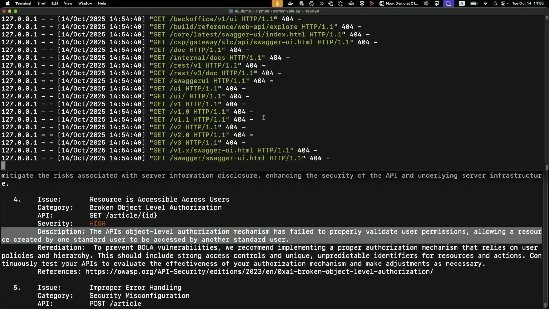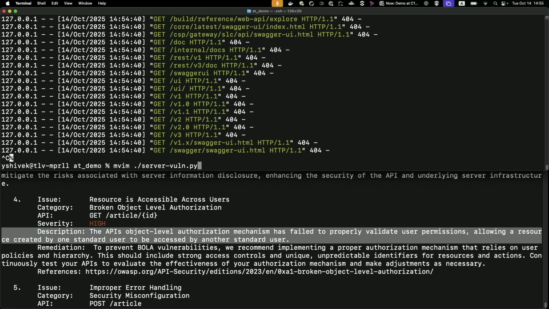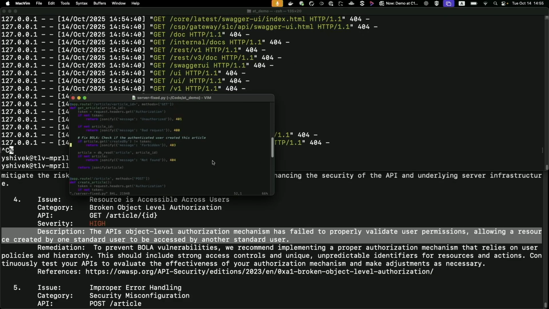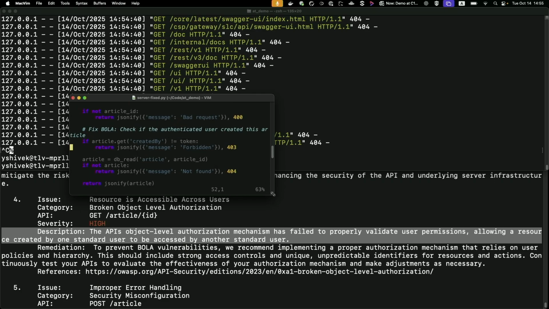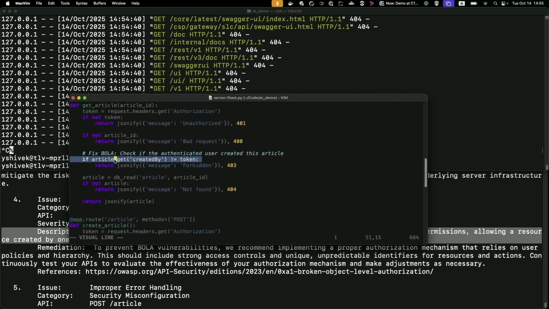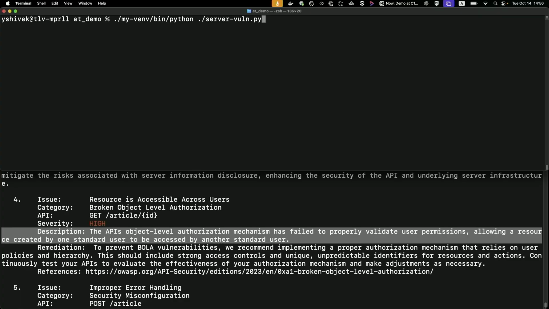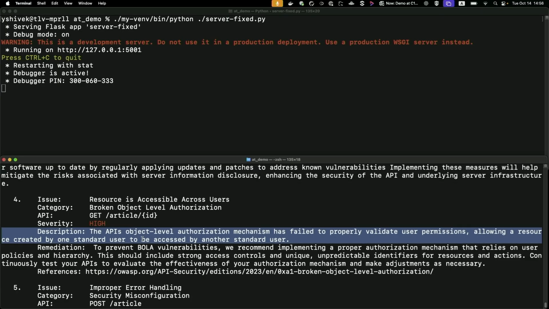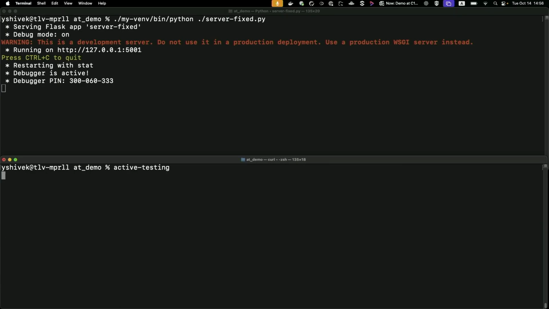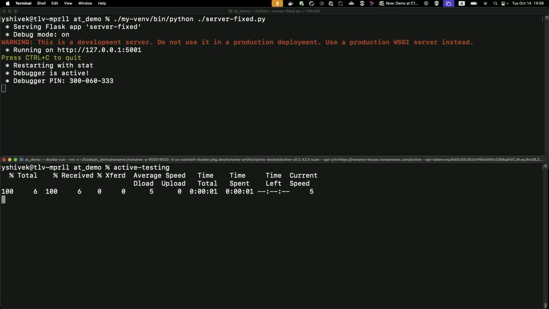So let's kill this. Let's look at the fixed code, which is a fairly simple fix, right? Basically, if it's not the user with this token, then forbidden, right? So that should fix the issue. We run the fixed version. We test it again. Everything works. And the problem is gone, hopefully.